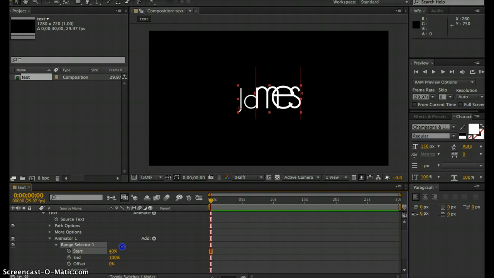So if you wanted to select letters just in the middle, you can select your start and change that, and then drag your end to the left, and now you have just the middle characters being animated. Or you can just click and drag the lines that control your start and end position. You also have an offset property, so you can offset it from wherever you started your start and end position. And I'm just going to leave that at 0.